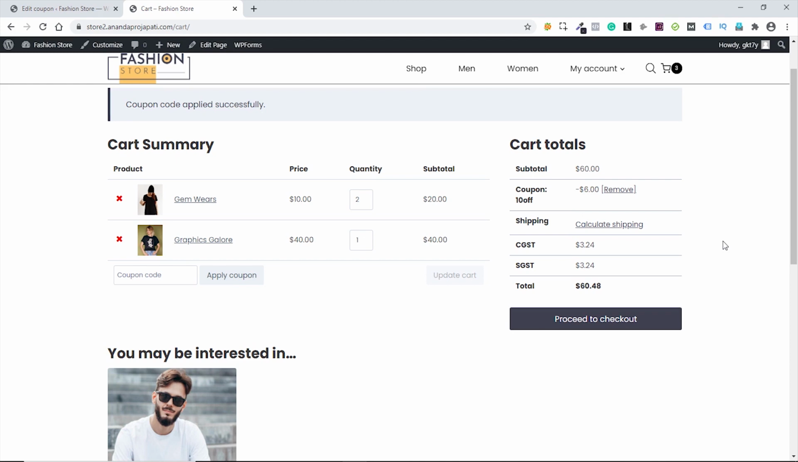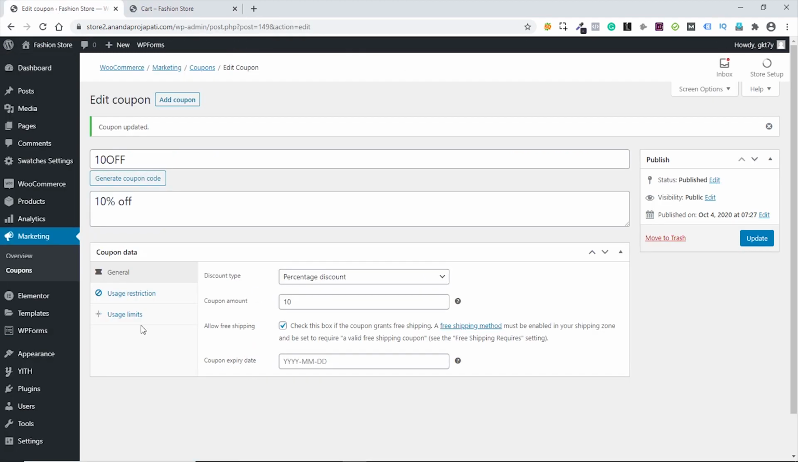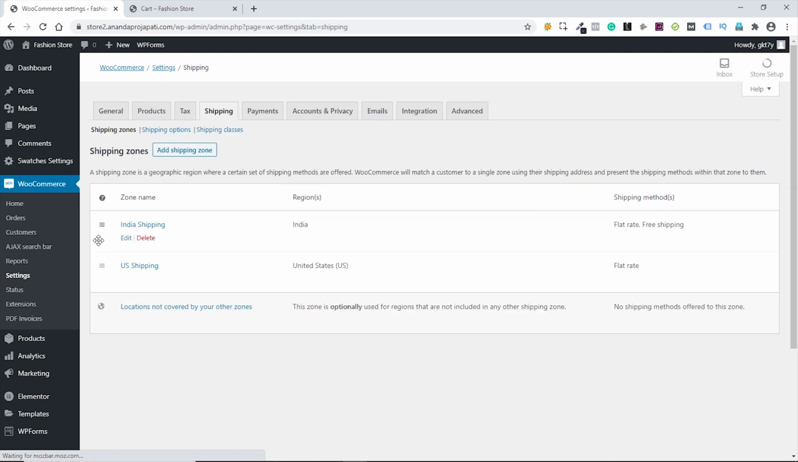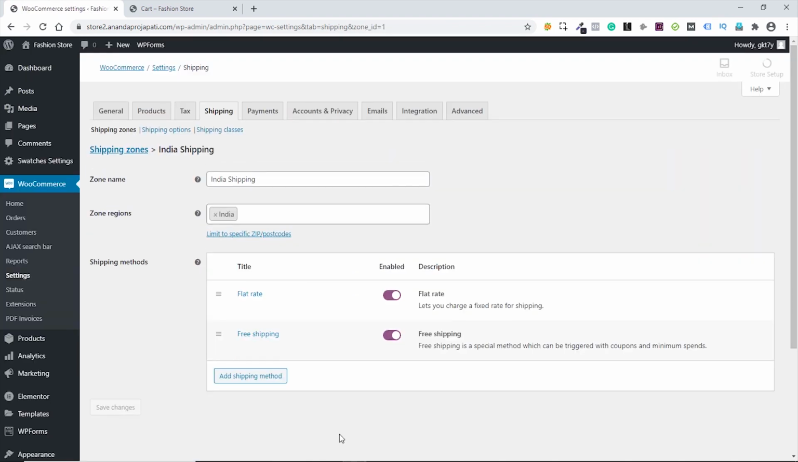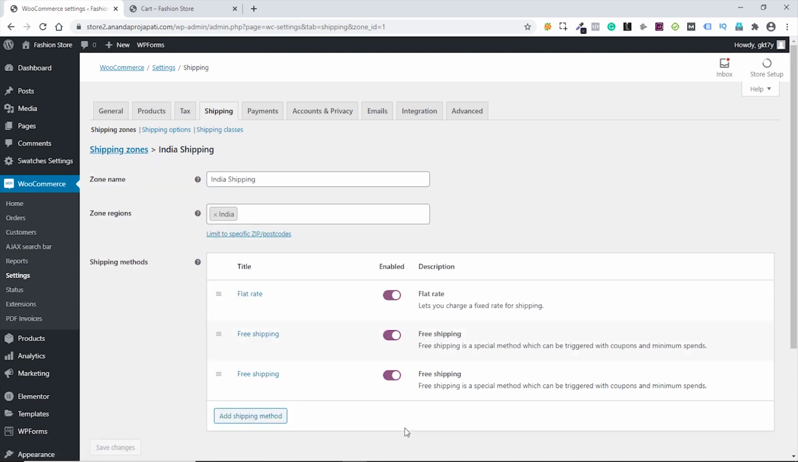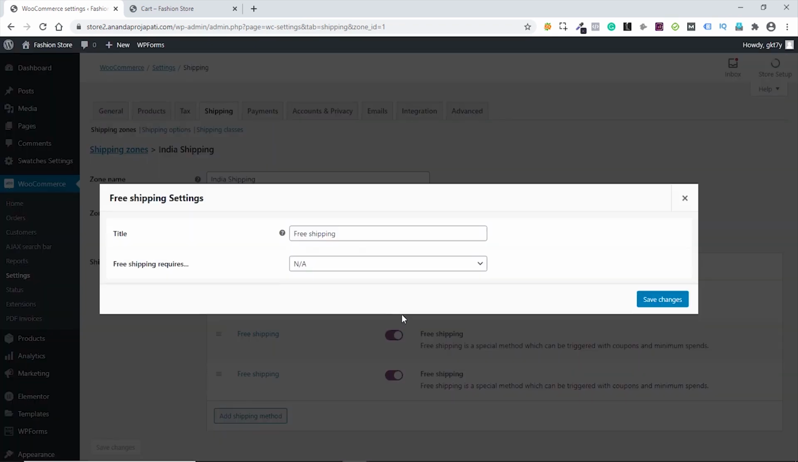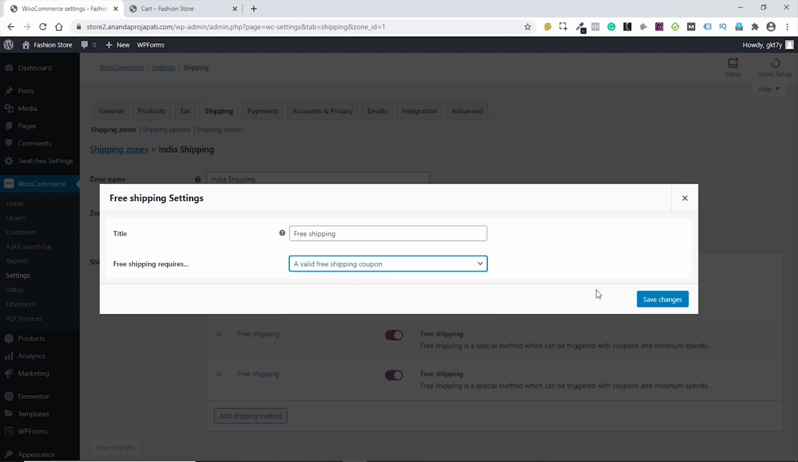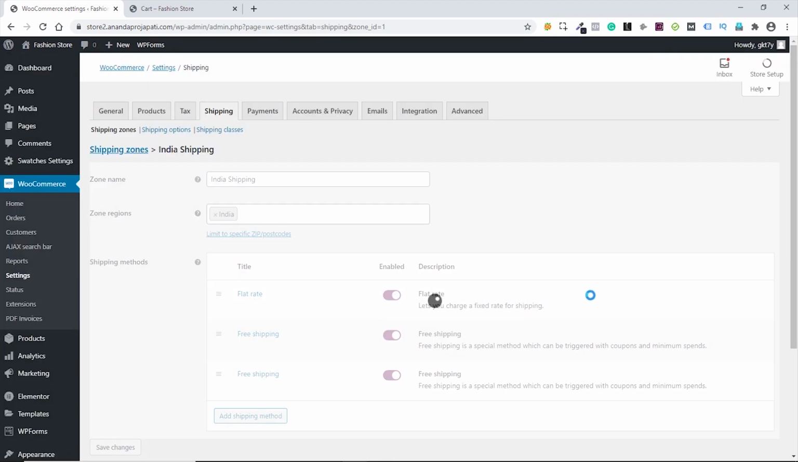Now let's see how it works with the shipping. Over here, let's go to Woocommerce and click on settings. Let's go to shipping. For India shipping, let's click on edit. Let's add another shipping method. We'll choose free shipping. Let's add shipping method. Let's click on edit. Let's click on this. Then choose a valid free shipping coupon. Let's click on save changes.